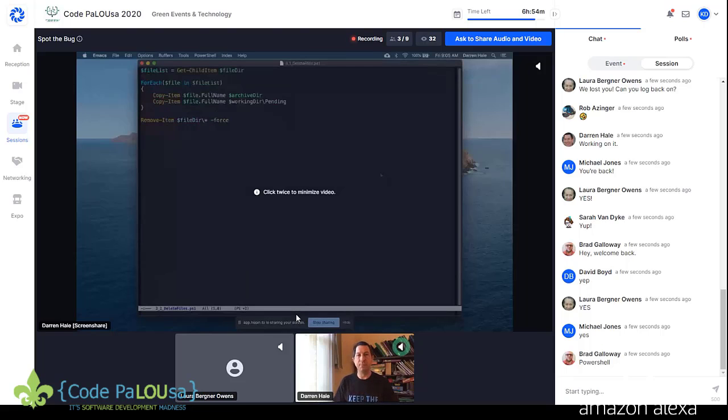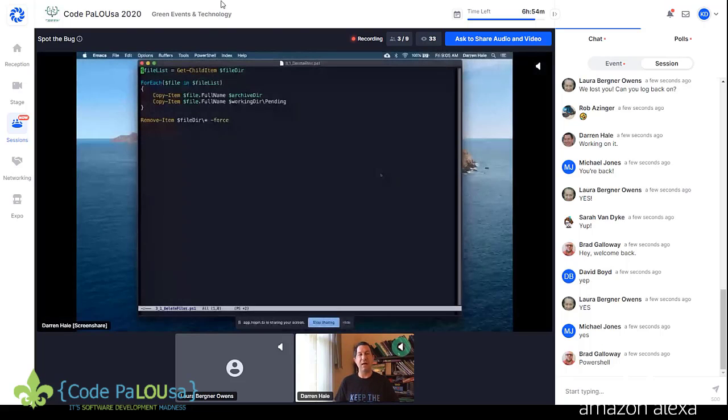So without further ado, we bring up our PowerShell. So I've got a very basic little script. Keep in mind that when this was presented to me, the script that I was looking at was much, much larger. There was a lot more going on. But I get a file list using Get-ChildItem from FileDir. I then iterate through that file list, and for each file, I copy it to an archive directory, and I copy it to a pending directory. Once I've iterated through that, I remove all the items in my FileDir directory. Does anybody see the bug?